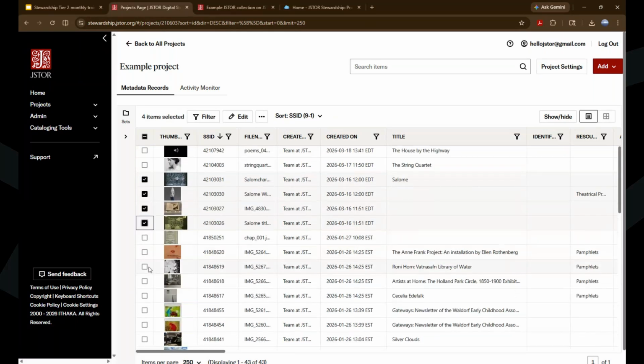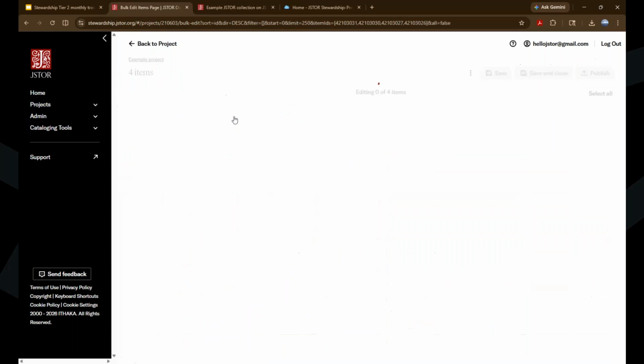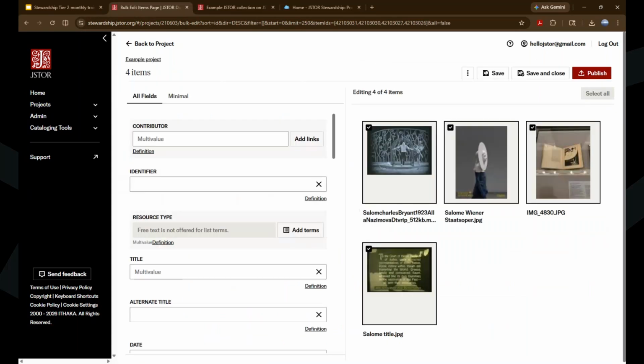Let's look at these 4. Okay. So I'm just selecting a few records and I'm clicking edit at the top of the screen. The items I selected here are all related to productions of Salome. They're over here on the right, and the cataloging form where I enter data is on the left. If the project has more than one cataloging form, you'll see the links to the forms at the top, and you can select whichever form is relevant to your editing. If you want to enter data for any of the fields for all records you've just selected, you can do that now.